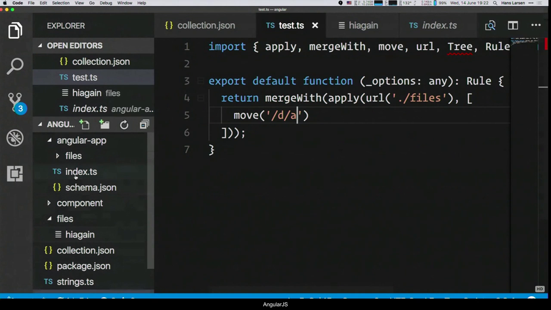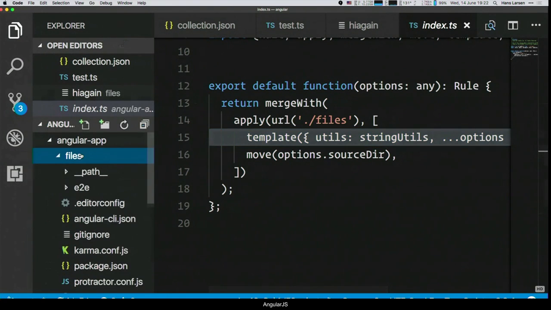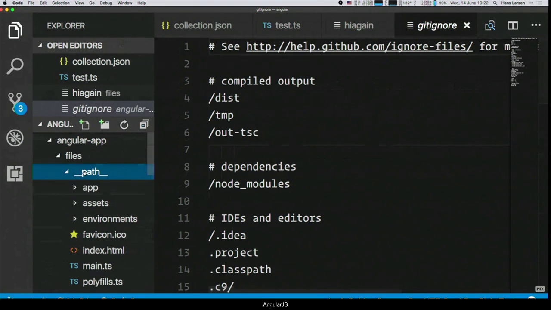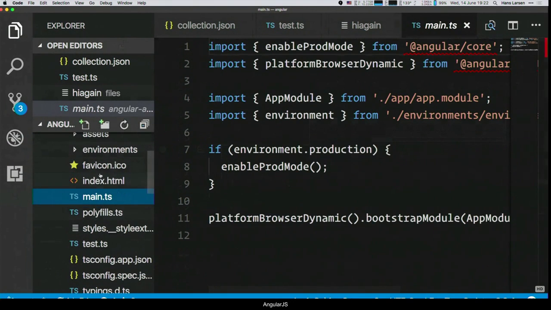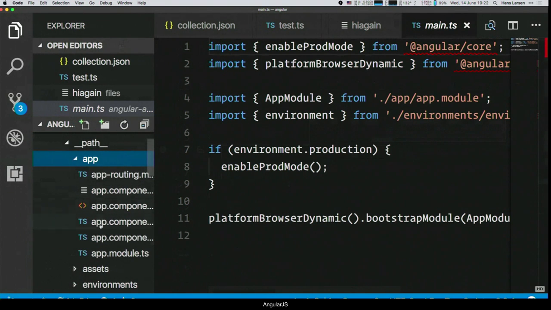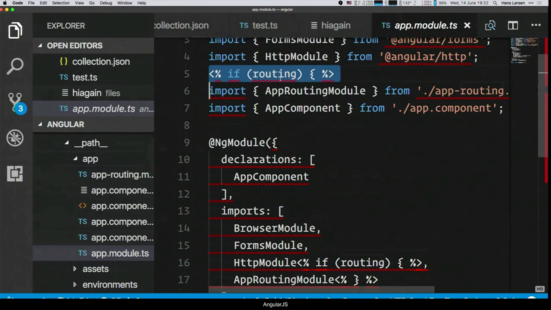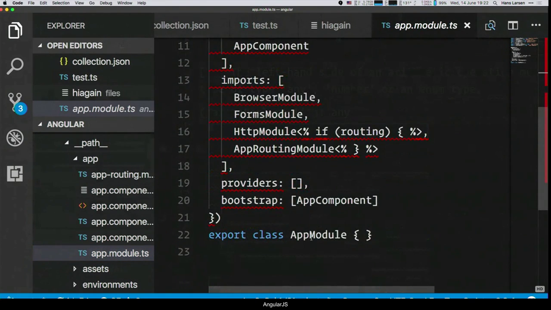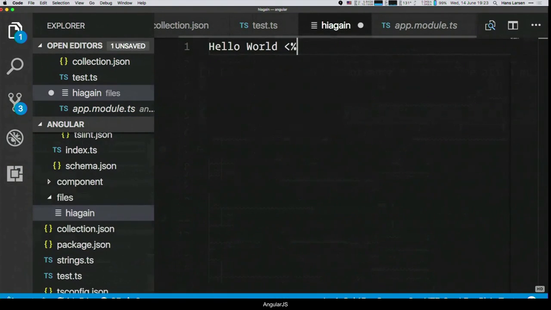So if we go to the Angular app, we'll see that this is a little bit like what we did. It's merge with apply of the URL of files. And it applies a template, which is a little bit like Lodash templates, which replace certain placeholders like paths, for example, with the content of the input. Another example is app module. Yeah, so it supports structures like if else, for loops, and other structures like that. It's a simple templating language. So we could use that in our thing.